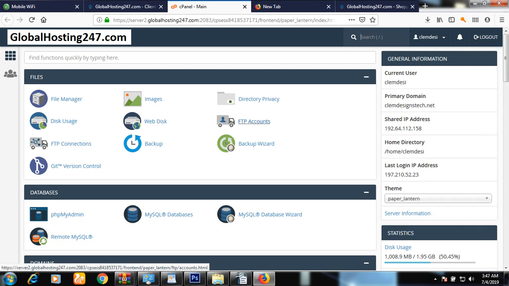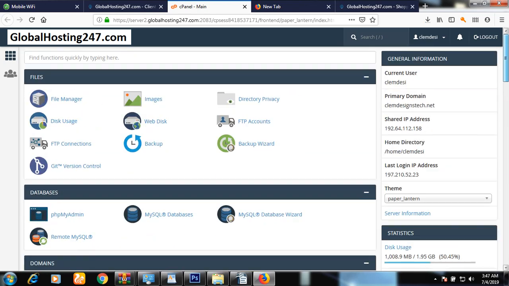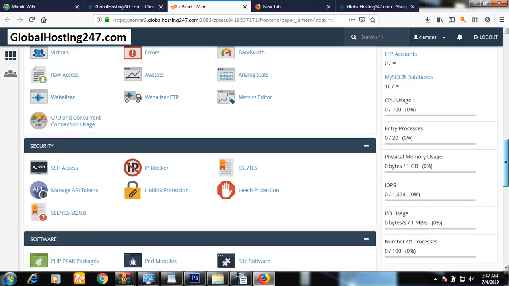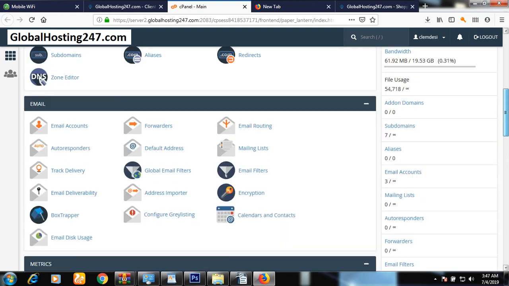So let's get started. So let's continue. What do you need to do now after you have logged into your control panel? This is your control panel for that hosting that you purchased. All the applications that you need to work with are already on the cPanel, like WordPress, Advanced Catch, then you also have PrestaShop, Joomla, PHPBB, and all. They are already inside the cPanel. So the one you want to work with, you work with that.